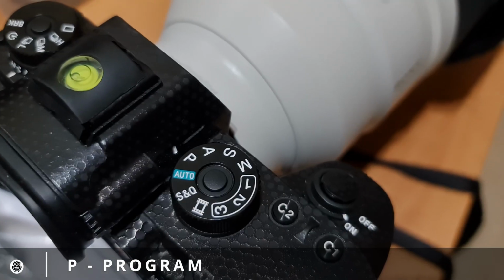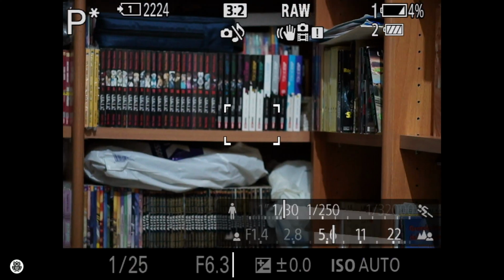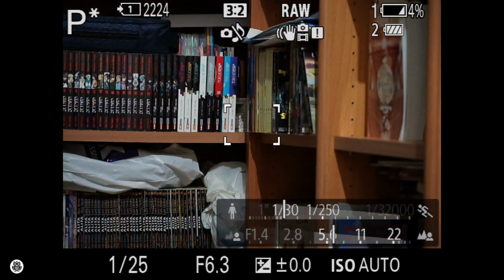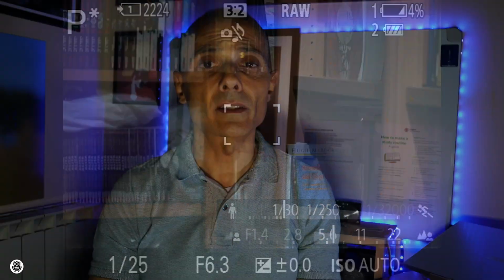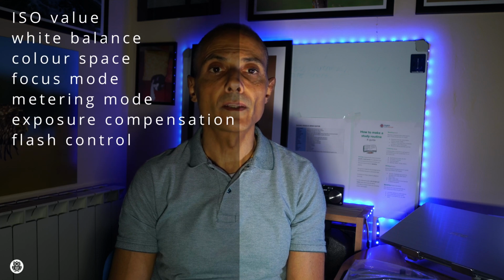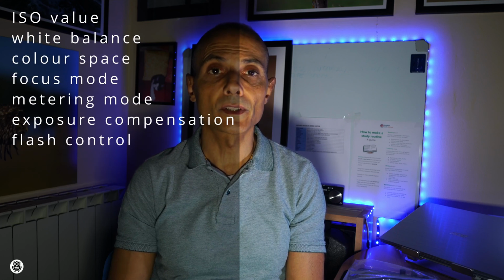In program mode, the camera selects and sets both the shutter speed and the aperture for any given brightness of light. The camera has been programmed to set a specific combination of shutter speed and aperture. In low light, for example, the camera might set 1/30 of a second and f4. In bright light, it might set 1/500 of a second and f11. At first sight, this appears similar to the auto setting. However, there are differences. Unlike auto mode, program mode lets you set a range of different camera functions, including ISO value, white balance, color space, focus mode, metering mode, exposure compensation, and flash control. Auto mode is a point and shoot mode.